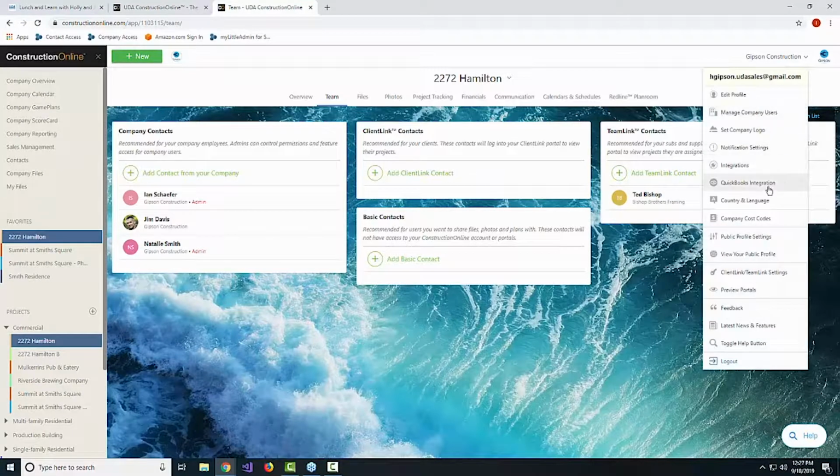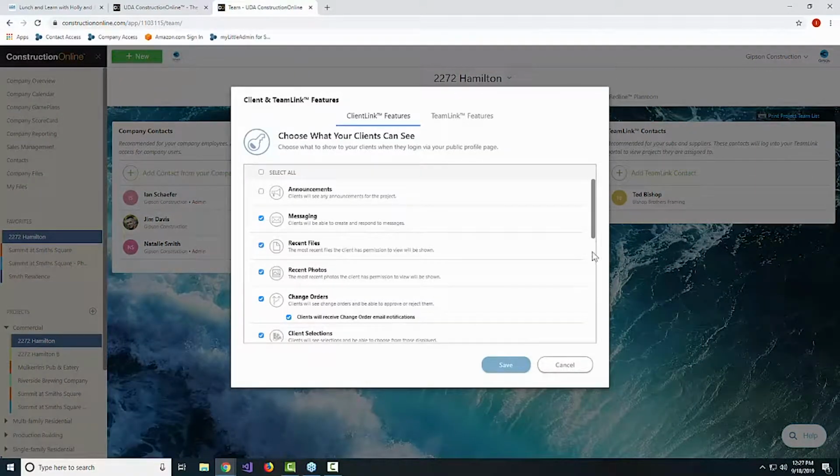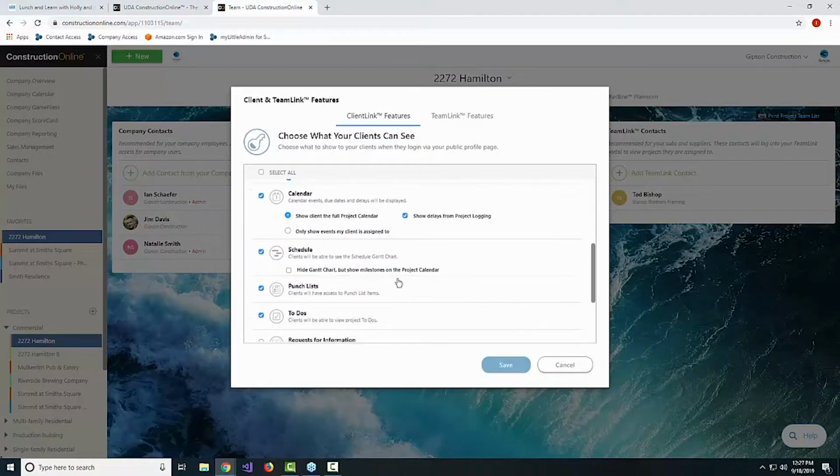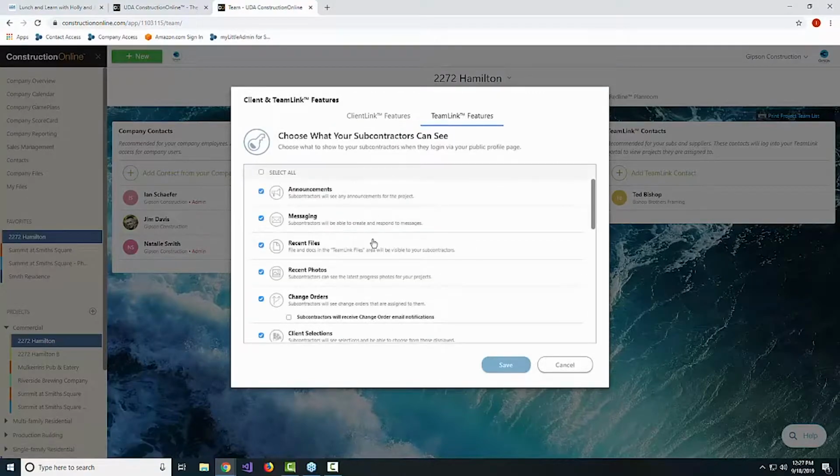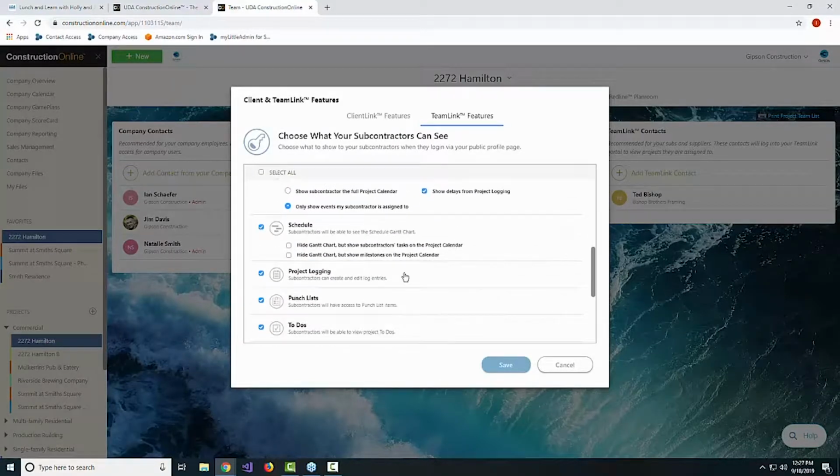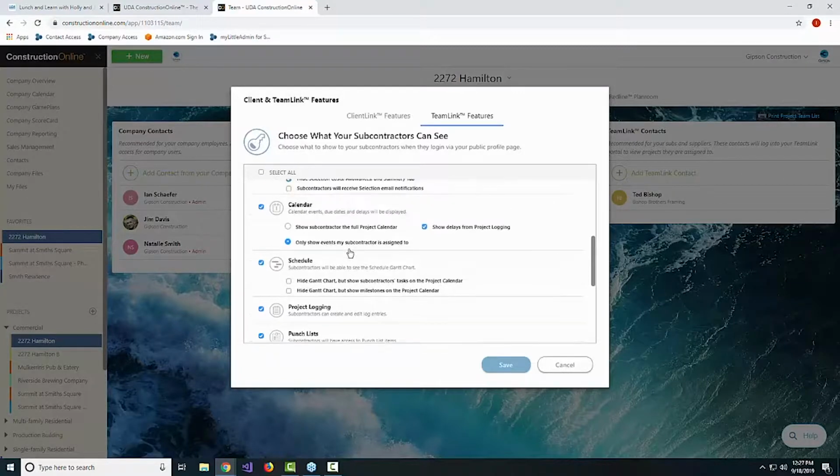We do want to double check if you ever wonder, well, how can we make sure they have the correct permissions? You can always just go into your Client Link and Team Link settings here. Double check your scheduling section, and so this will allow us to look at what they can see on the calendar or schedule. So for our subcontractors, for example, our trade partners, we're able to share with them the schedule, and we could maybe not show the Gantt chart, but just show it more on a schedule view. So you've got some options there.